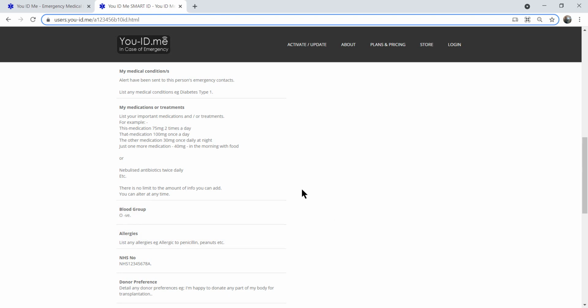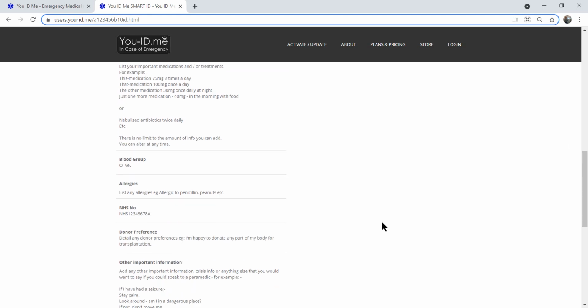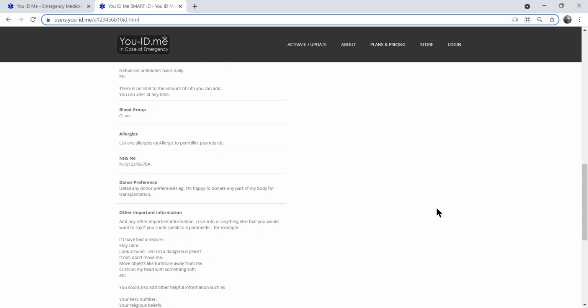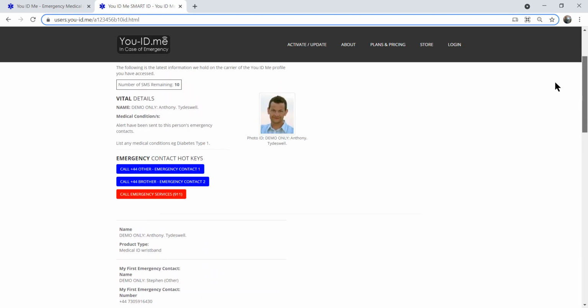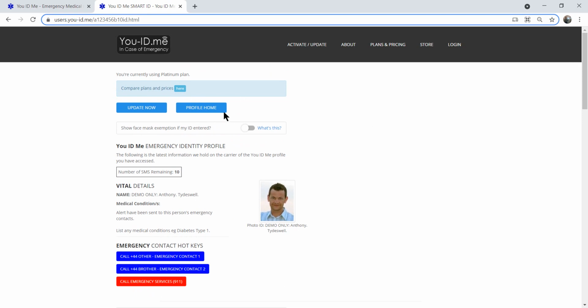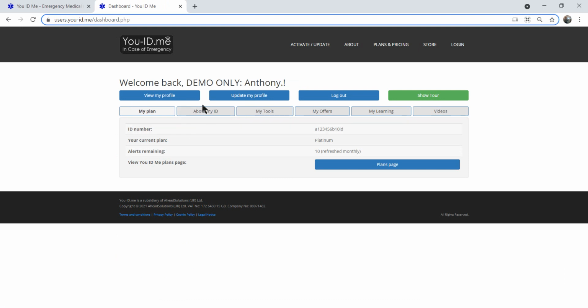Some of the sections, of course, are mandatory. Some of the sections are optional. So you can cherry pick really what you want to fill in, what's right for you, what's appropriate. And then right at the bottom, as always, your last three updates, the date your profile was created, and the opportunity there to delete the profile if you so wish to do that. Right, so let's go back to that dashboard then. So to do that, we click on the profile home button.